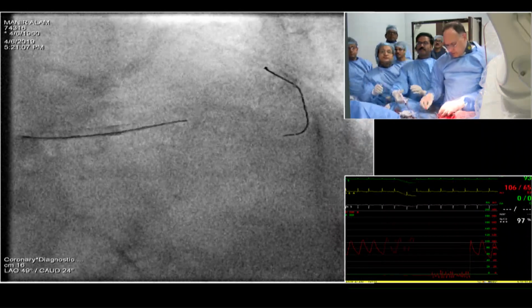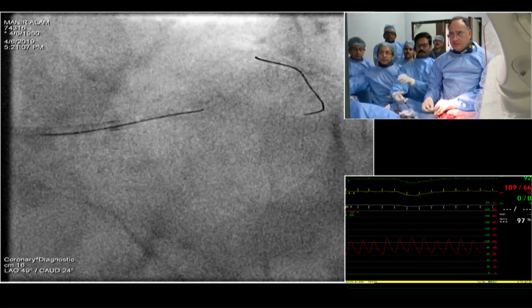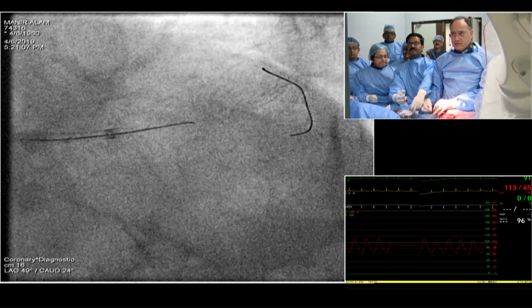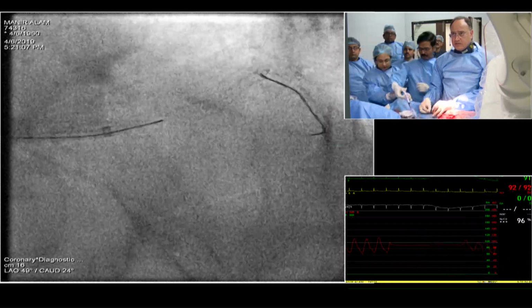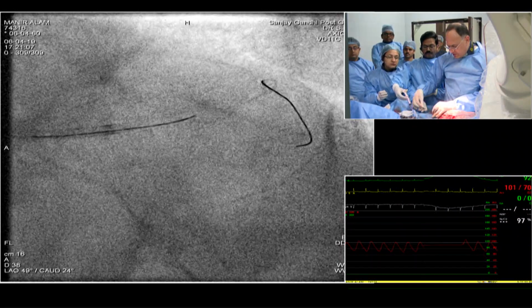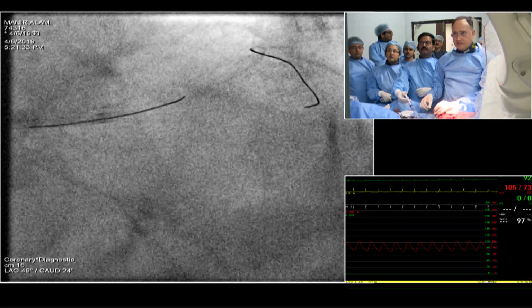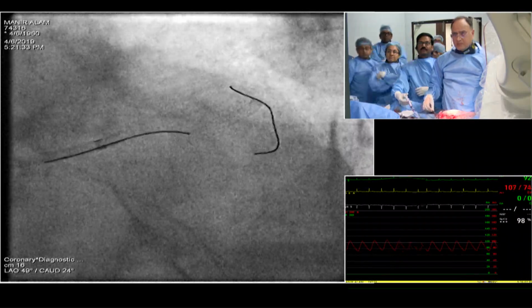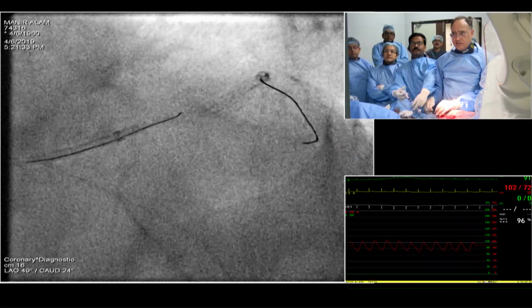No problem. We'll put it back in. Test, please. The wire lost the curve. Okay, we'll get it. Test. Test now, so I can see where the LAD is. Thank you.